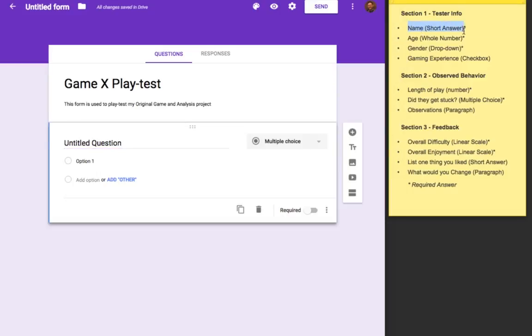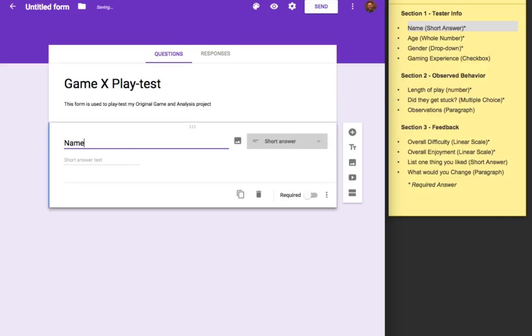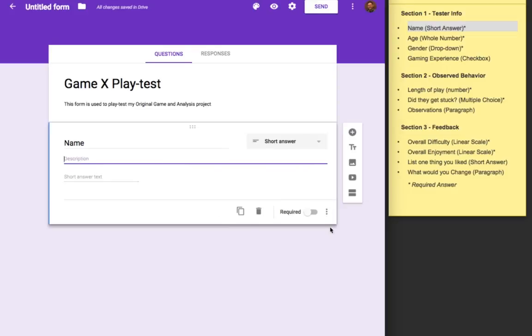The very first thing we want to know is the name of the tester. So we can simply say name. If we wanted to provide more information, we could click down here in this option field and add a description: please enter only your first, last name. The reason you want to do this, and we'll get to this in a little bit, is to keep this top line as short as possible, because we're going to export this to a Google Sheet, and that'll make your spreadsheet a lot more manageable. Basically, use this as a label and use this as the description of what you actually want.